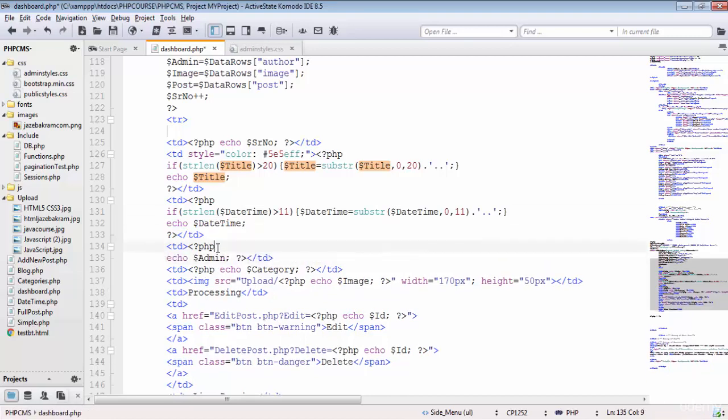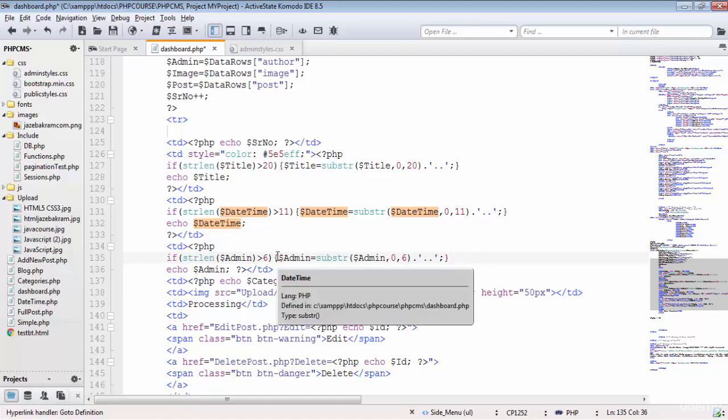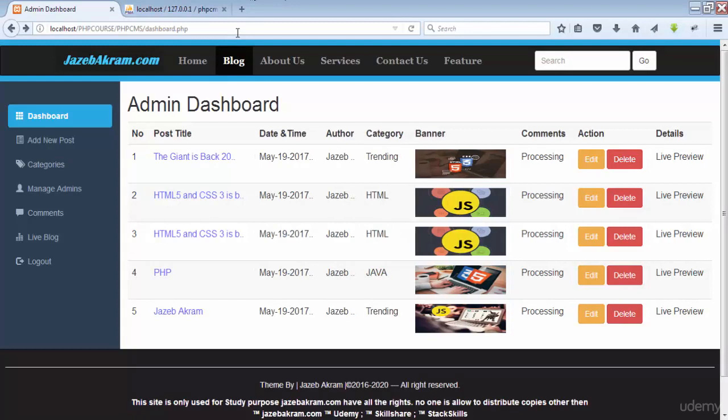this admin now. So changing it for admin, and we are going to make it to show us only 6 one. Saving this one, refreshing the page now. It's quite big. I think these are okay for now.